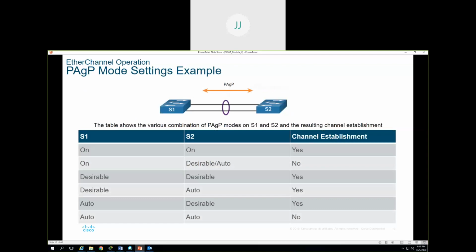So this is the PAgP mode settings example. Go ahead and just ignore the top two lines where it says on. On is not really part of LACP or PAgP. That's how you set up a static Etherchannel connection. The bottom four lines of this table show the negotiating states that will establish an Etherchannel connection. Desirable is how you specify an active PAgP negotiating state, and auto is passive mode.